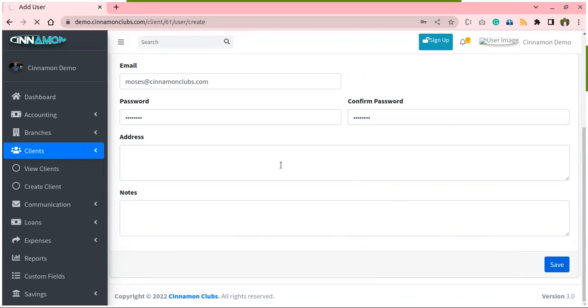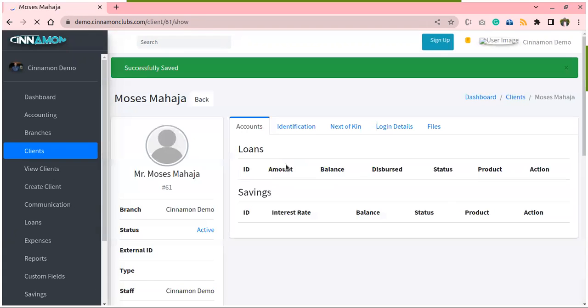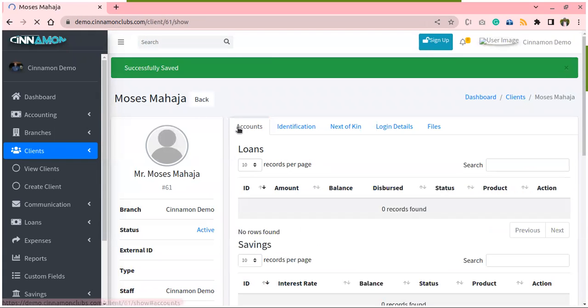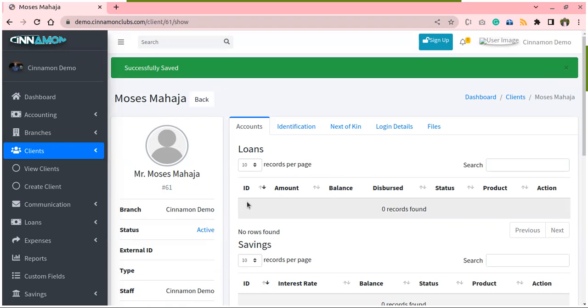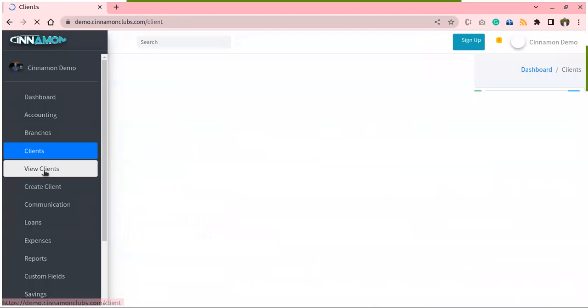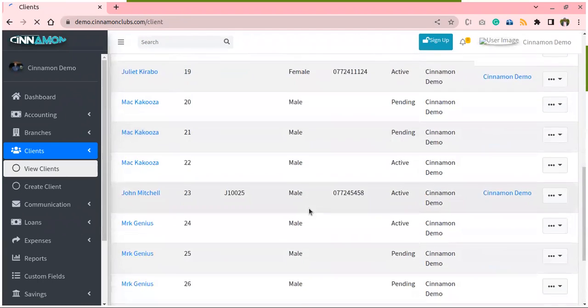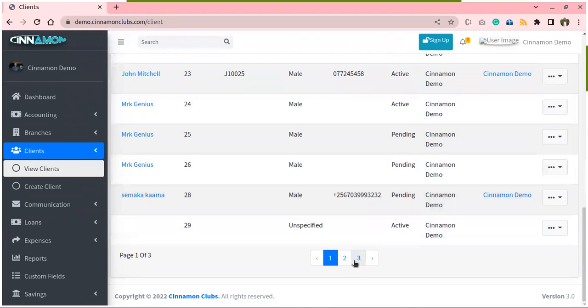When we save, this person receives an email with the password that you've given them there. And when they log in, they can change that password. So that is it when adding a member onto the platform. Then you can come back here and view the clients. So Moses Mahaja is here.